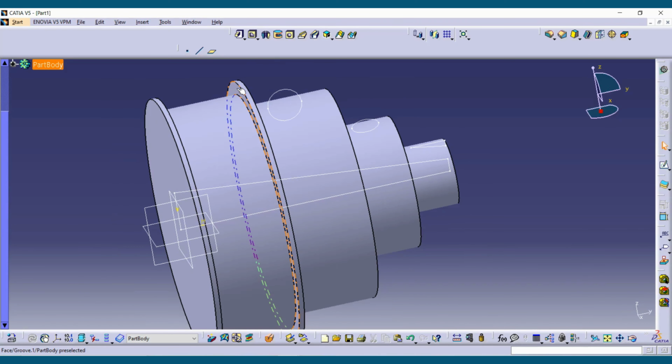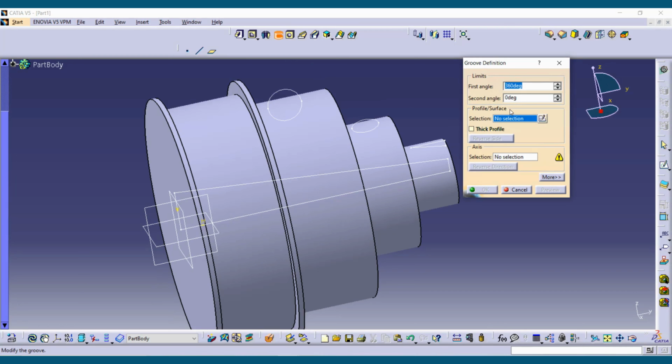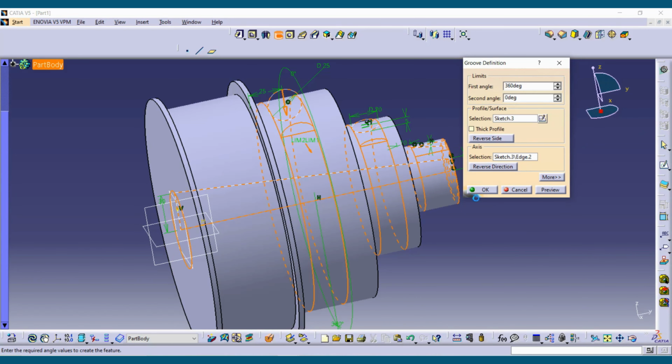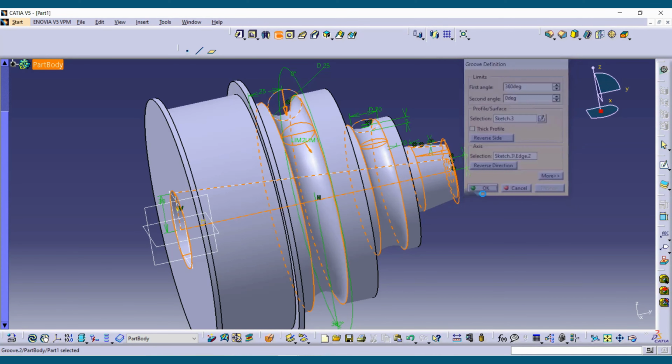We have made the rectangular cut already. We would have done all the cuts at the same time, but we have seen this one for the first example, and now we are going to go for the second example of revolve cut or groove cut. Select the groove cut option, select the profiles, go for the axis, say preview and say OK.